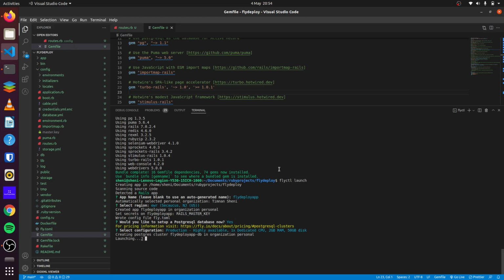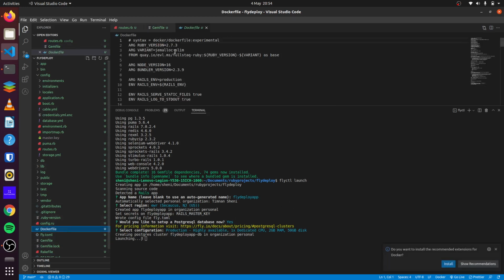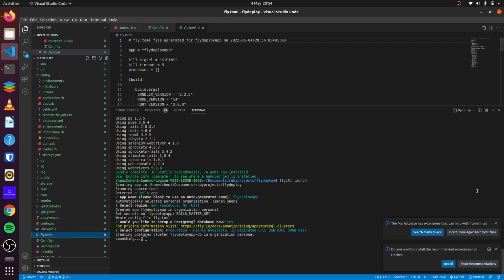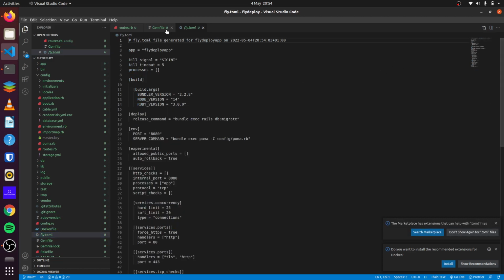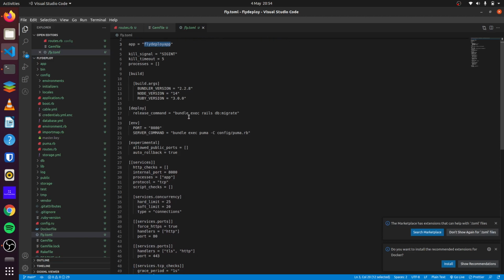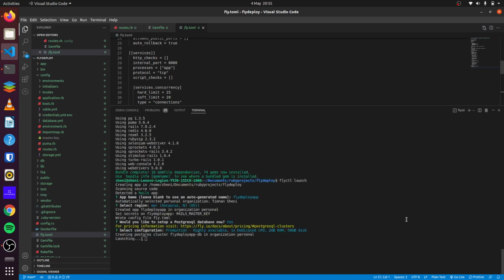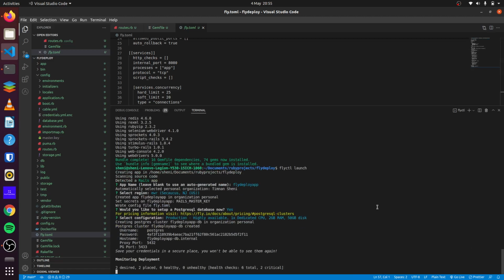And while this is happening, you can see it's created a Dockerfile for us here with our Ruby version, our Node version, our Rails environment. And if you look at this fly.toml file, you can see the name that we set for our application is right here. And it has some others, our bundler version, our Node version, our Ruby version. So we can simply wait for this to build.